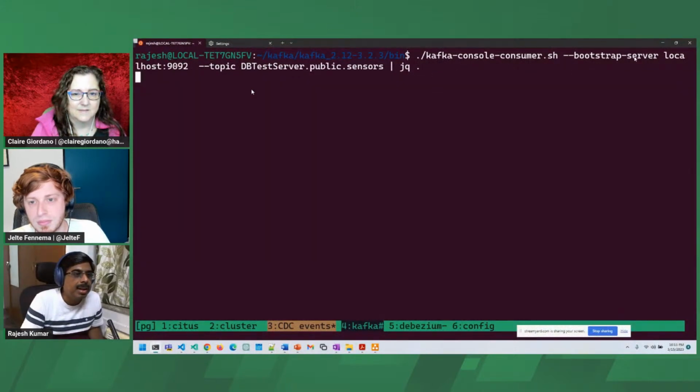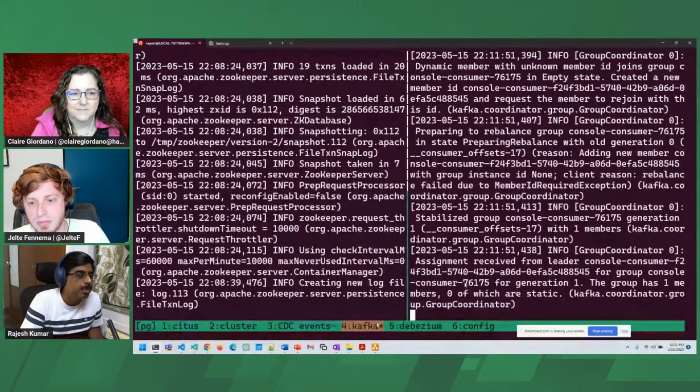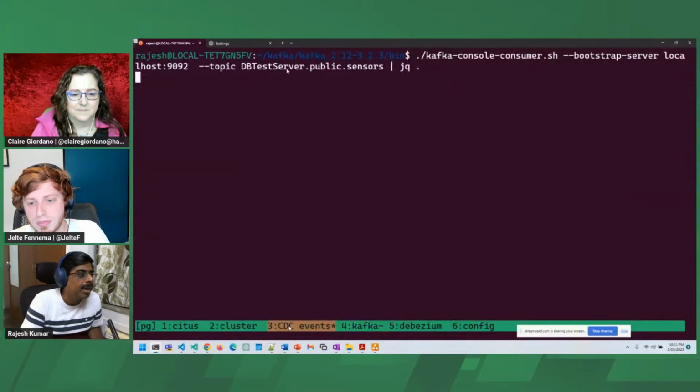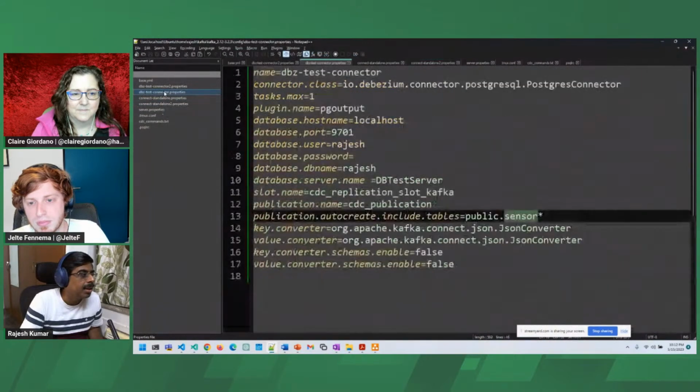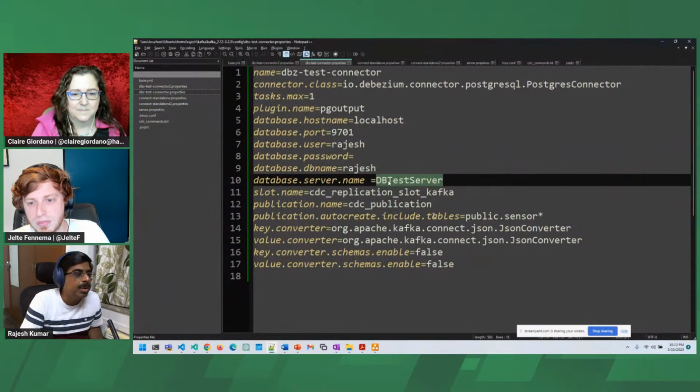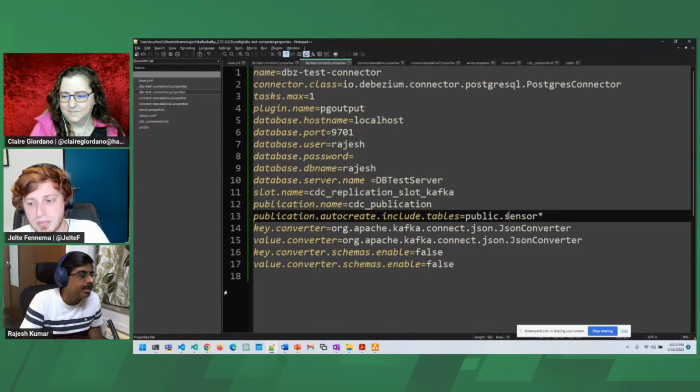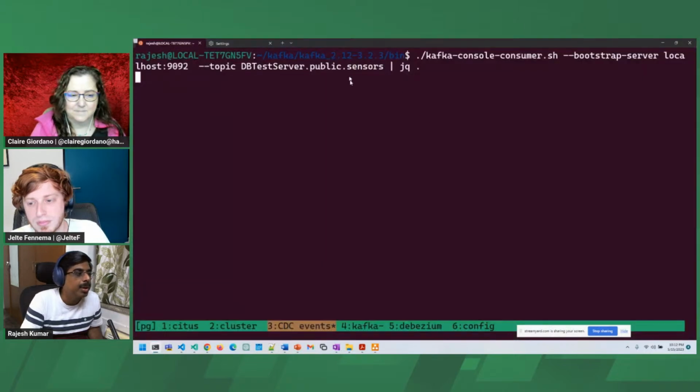If you look at this, I am specifying that 9092 is the broker that we run, and the topic is the DB test server public.sensors. That is what we specified here in the connector property. This is the DB test server, and public.sensor is what this particular application is looking at.